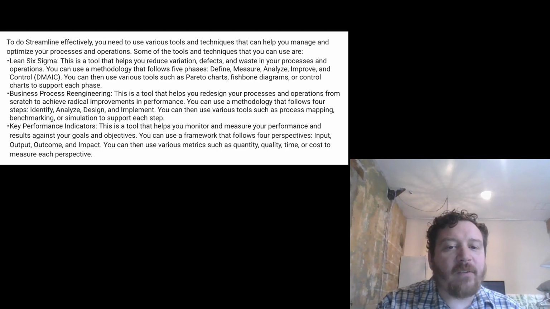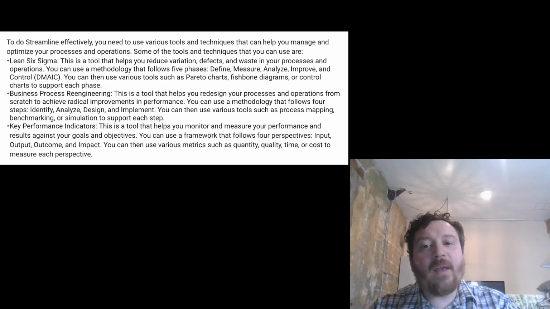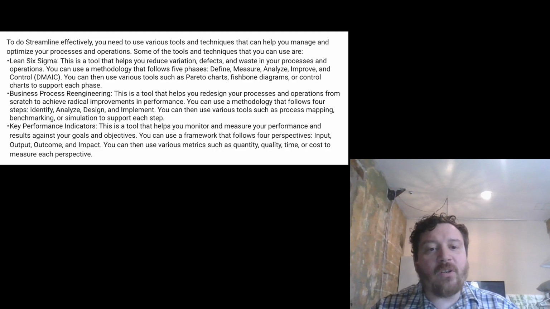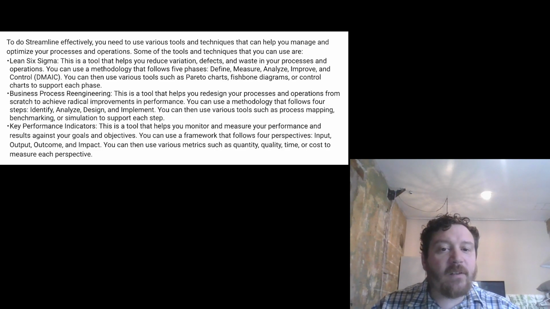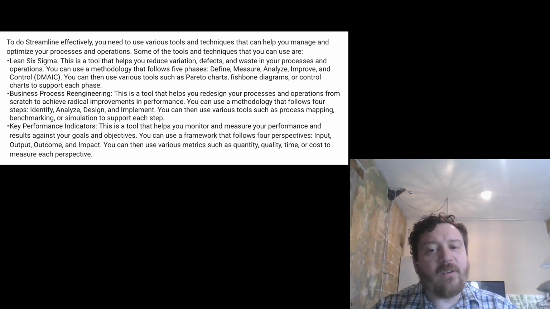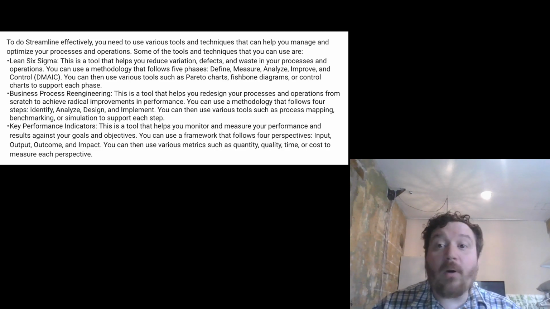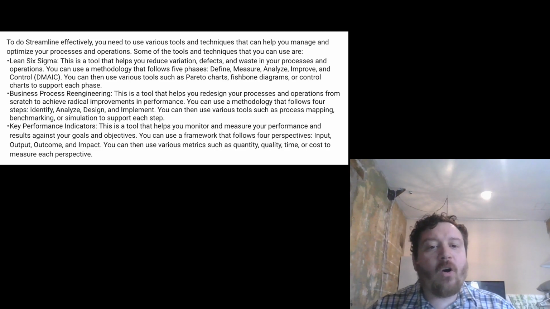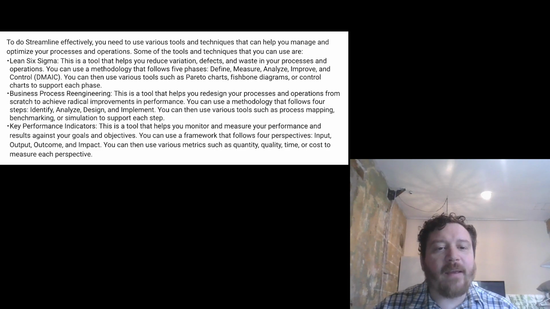To do Streamline effectively, you need to use various tools and techniques that can help you manage and optimize your processes and operations. Some of the tools and techniques that you can use are Lean Six Sigma. This is a tool that helps you reduce variation, defects, and waste in your processes and operations. You can use a methodology that follows 5 phases: define, measure, analyze, improve, and control. You can then use the various tools such as Pareto charts, fishbone diagrams, or control charts to support each phase.